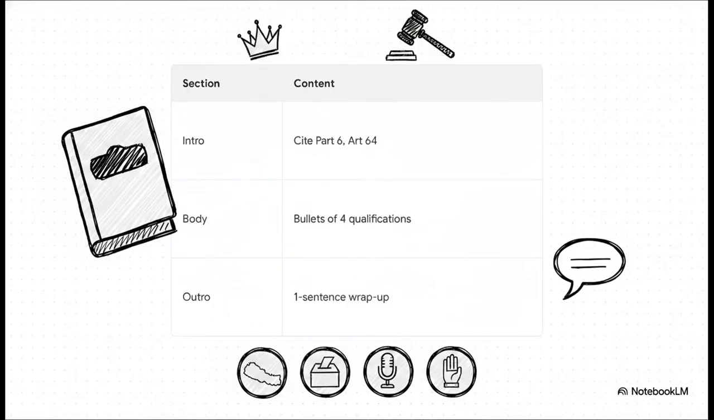So if you get a 5-mark question asking for the president's qualifications, don't write a giant, rambling paragraph, keep it crisp. Intro, cite Part 6, Article 64. Body, use bullets for the 4 key elements we covered. Conclusion, drop a quick 1-sentence wrap-up. Give the examiner the facts fast and cleanly.